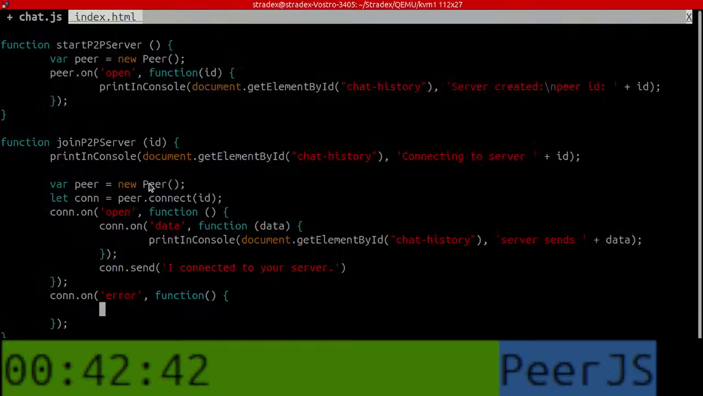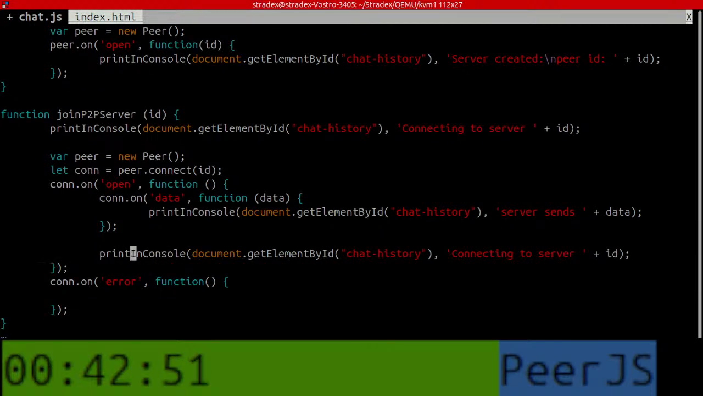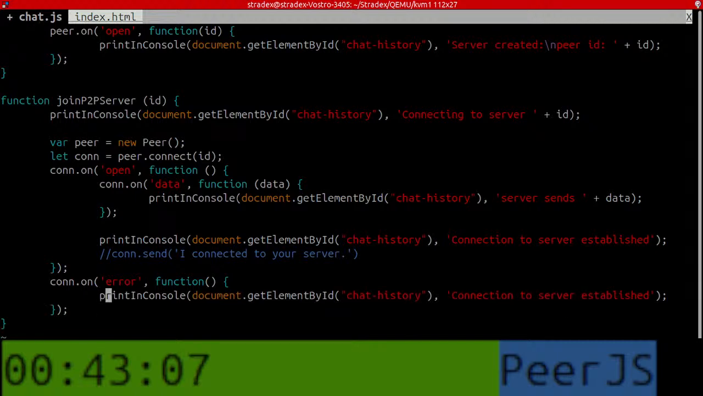Okay, connection established. An error. Just keep it like that, by the way. Connection to server established. Could not connect to server.